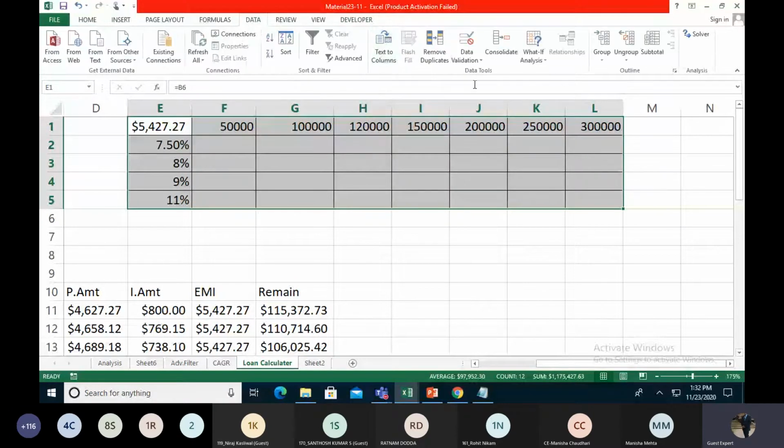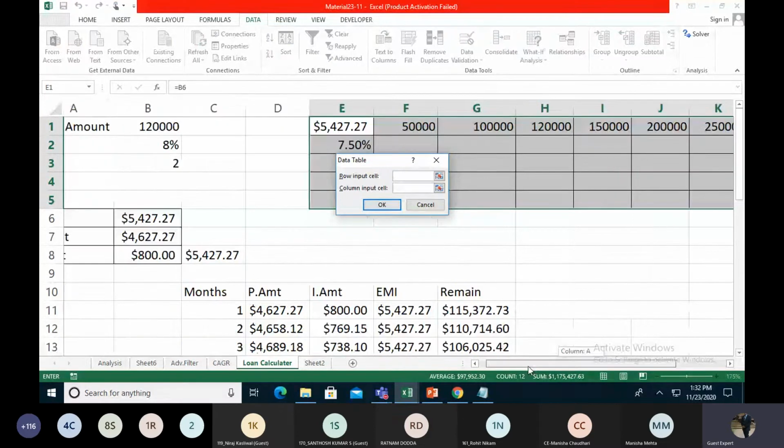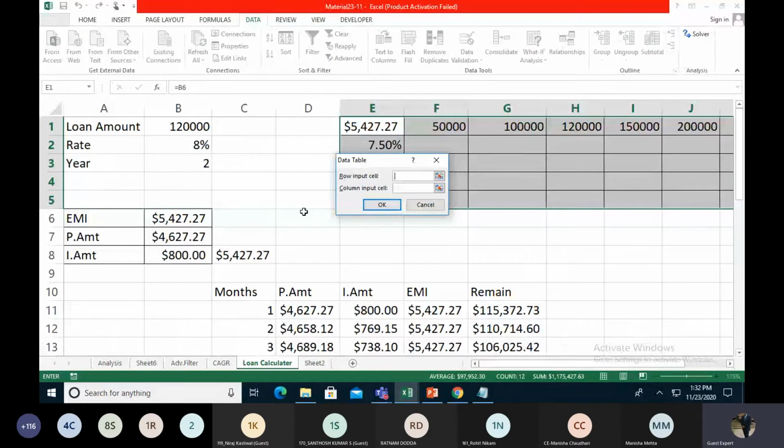In the data section, we get the What-If Analysis. In What-If Analysis, we get the Data Table. So in Data Table, it shows me a window, and it asks me two values, row input value and column input value. So first of all, in this E1 cell where we take the reference of this EMI, in this EMI we are getting all data from the loan amount. So first of all, in the row side we mention all the loan amounts.